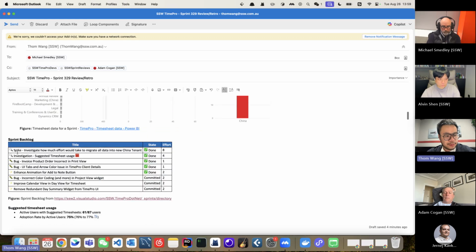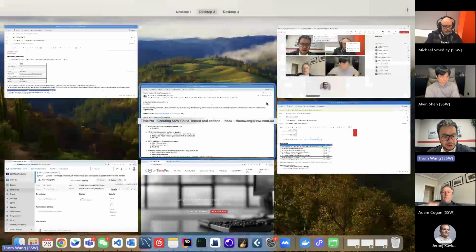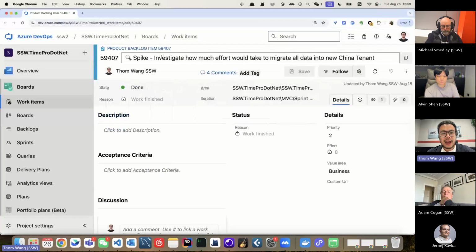Also for the sprint backlog, we did a little bit of spike and a little bit of investigation. Also, I have several bugs fixed. For demonstration, I have this one, investigation. So I'll show it to you. So this is the PBI.